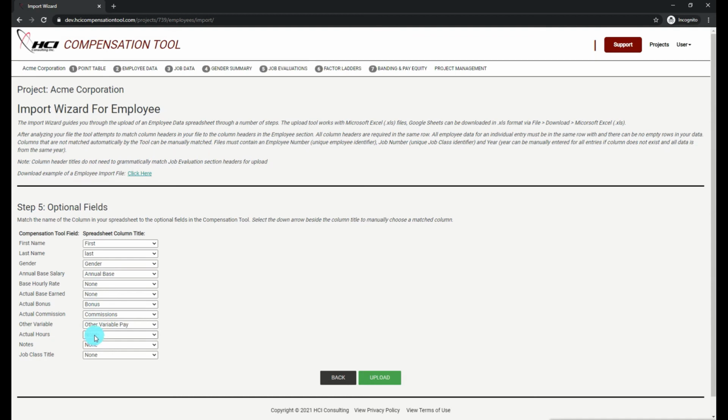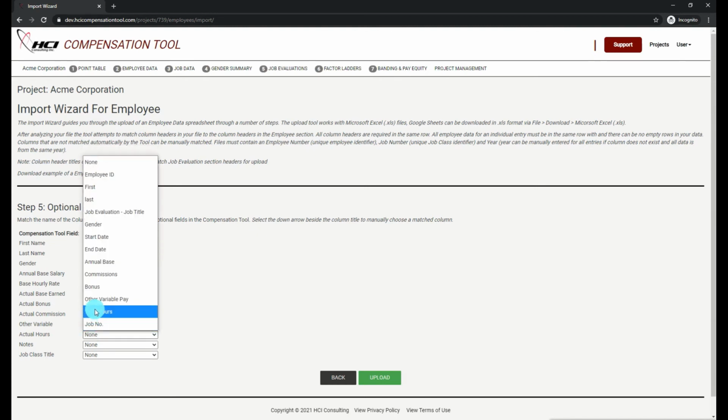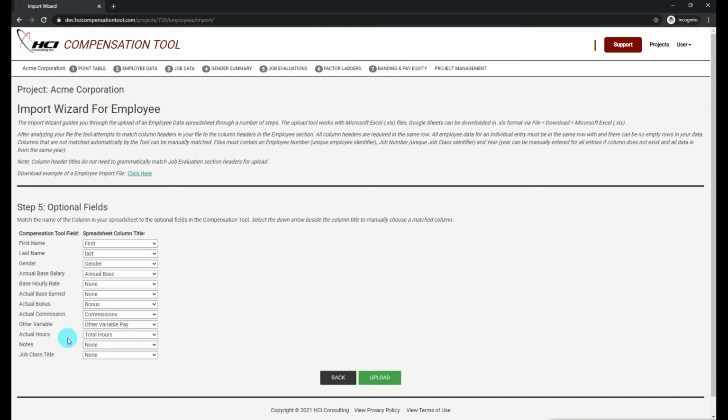We have actual hours in our spreadsheet in the column total hours, so let's match that one. In addition to aiding in calculating the hourly base and hourly variable rates for employees not working full-time hours, it is also used in the pay equity analysis and optimization to determine adjustment amounts for each job class, if appropriate. We do not have any additional notes, so we can skip that field.